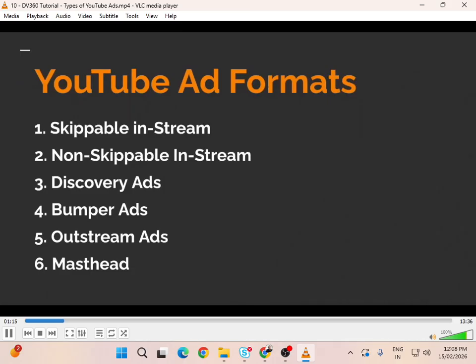This is the list of 6 types of YouTube ad formats or campaigns you can create. Please remember, all of them, they appear in a different way. The bidding strategy is different for all of them, and they all serve to a specific objective. For example, reach, or you want to generate leads, or even create awareness. We will go through each of them with examples.